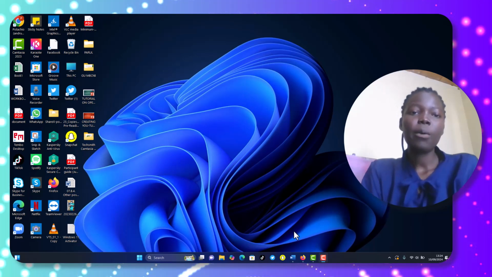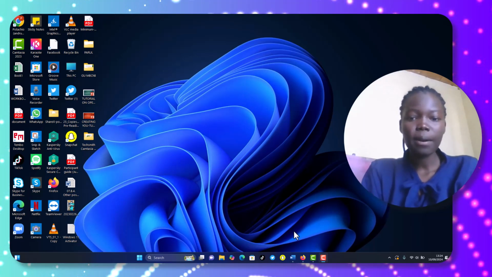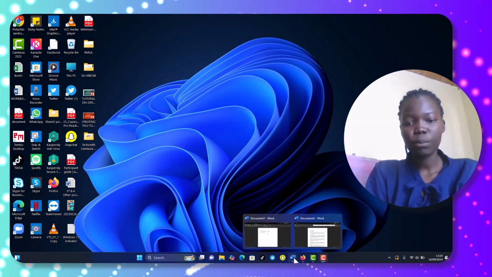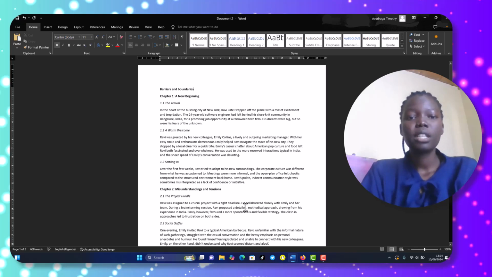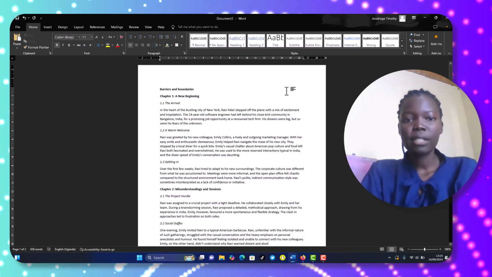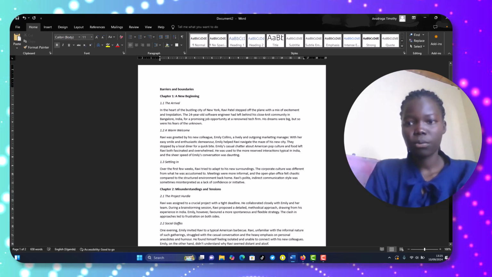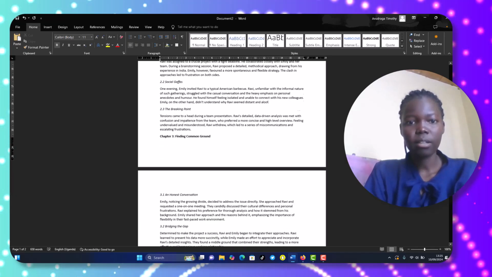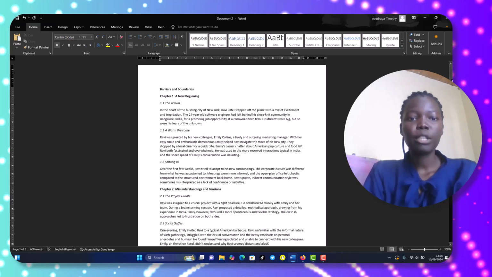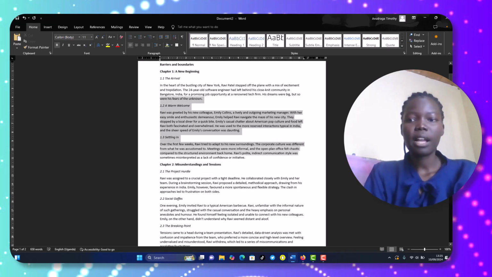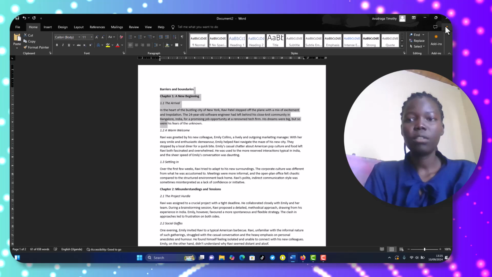Today we're going to look at how to insert the table of content. We are going to use Microsoft Word. I have a document which is already typed in Microsoft Word. So we have this document, we can go through it. That's the document I have, and I want to make sure that this document gets the table of content.